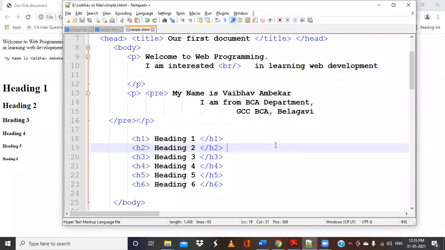Have you all understood this heading tag? Yes, sir. Yes, sir. Others? Yes, sir.